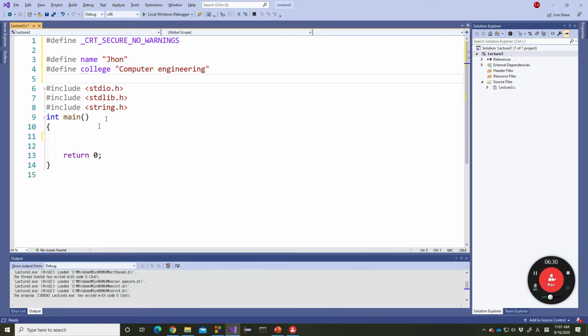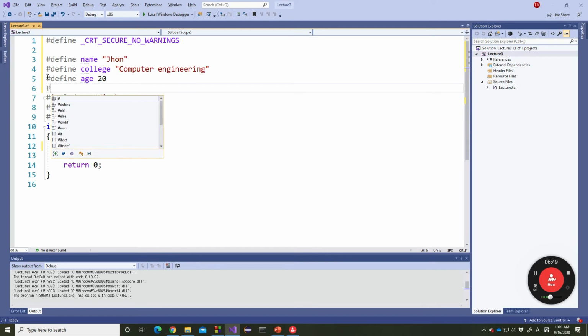And also you can define, okay, you say define, and then here, for example, age, and this age will be 20. So the age is 20. And another one I can define: so far I defined a string, and then one integer, and then after that I can say define, and for example, print.